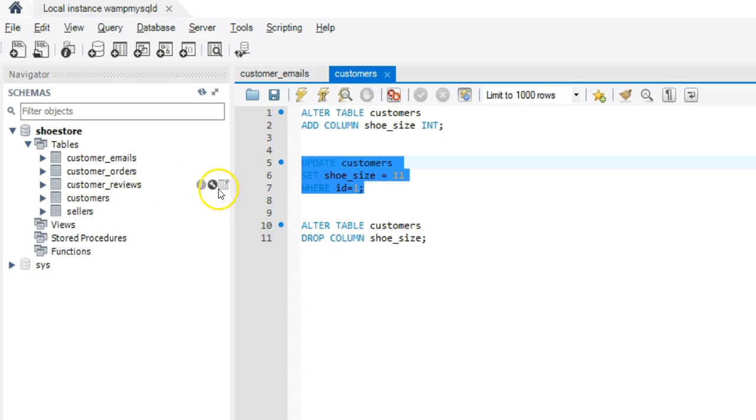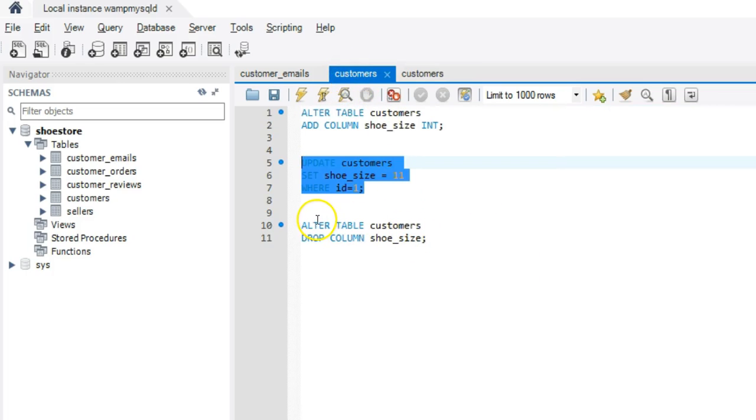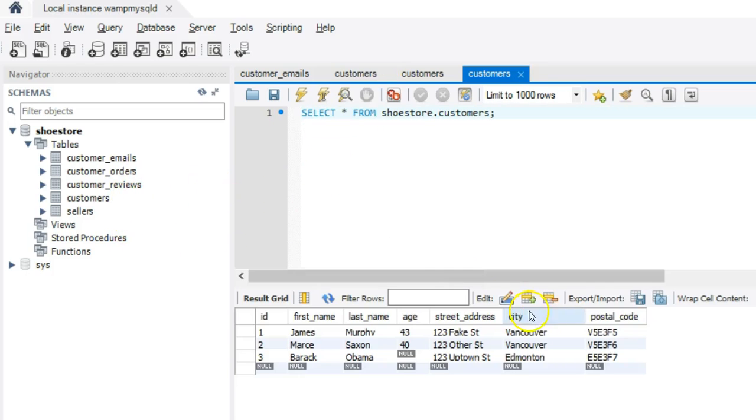I go into my customers table and we can see that it has updated the shoe size field with a value of 11. Now the final thing we need to do is remove this shoe size column, and that's relatively straightforward. Again, we are using our alter table statement, the same as we used to add the column. Instead of add column, we drop column and just give the column name. So I run this now. This is successfully executed, and we can see that the shoe size field has disappeared.